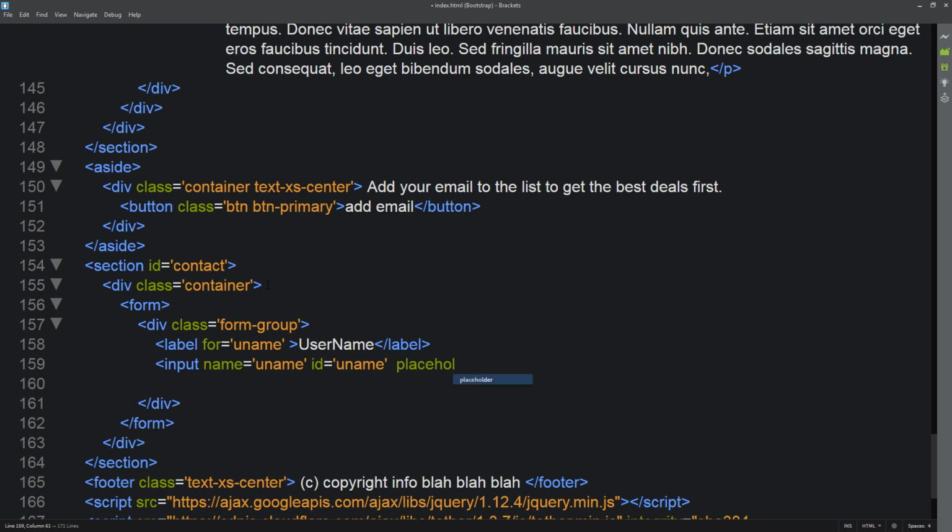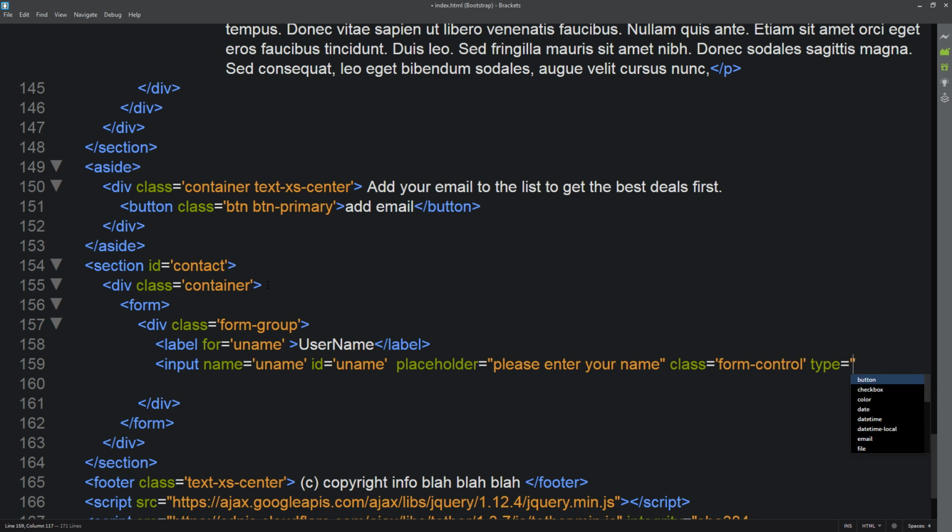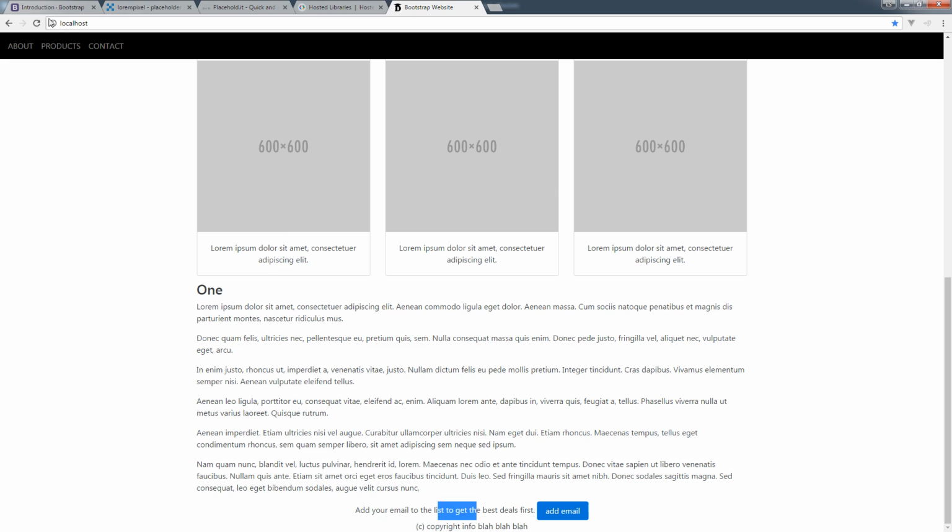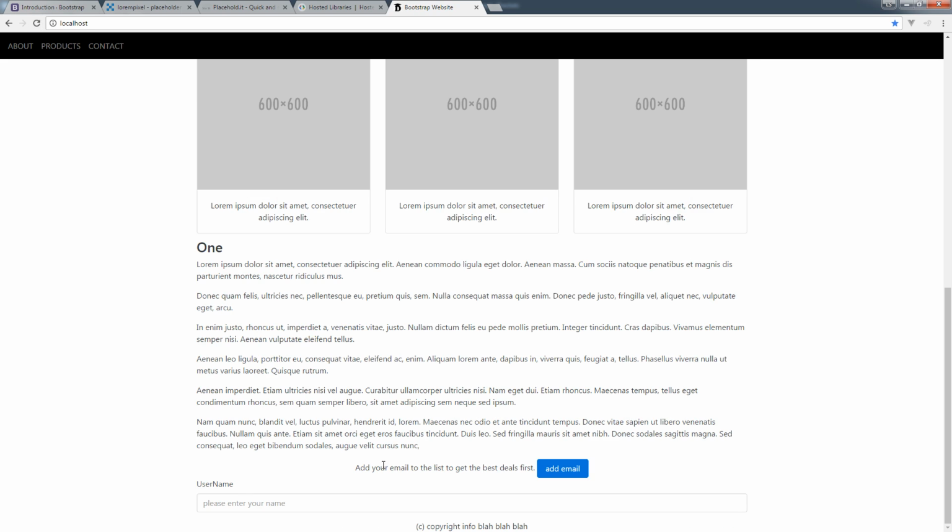Maybe we can add in a placeholder here: Enter your name. And also let's add in a class. The class is going to be form-control. And the type of input is going to be a text input, so text is what we're expecting. We can save that and go take a quick peek and see what it looks like.